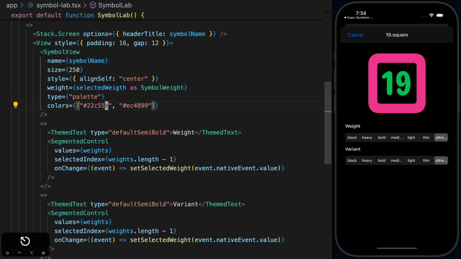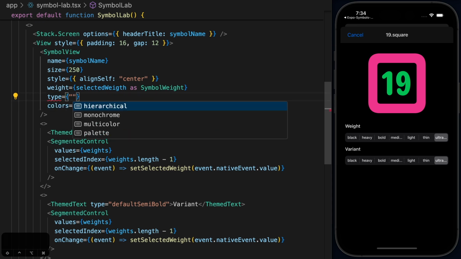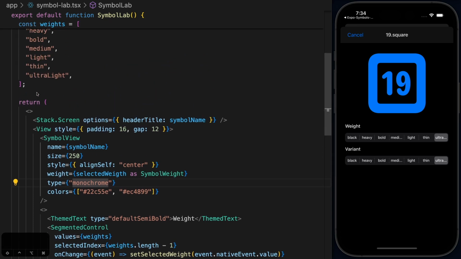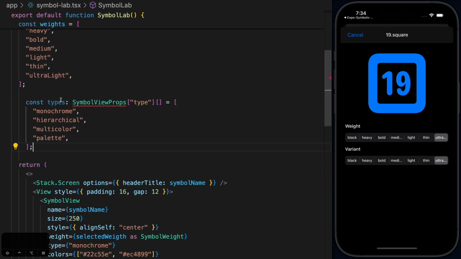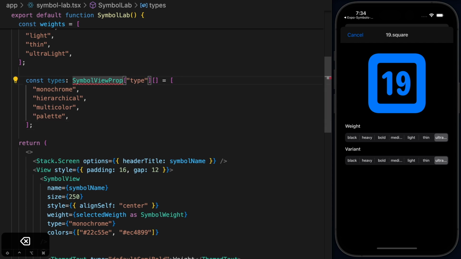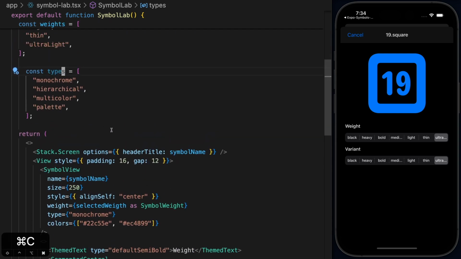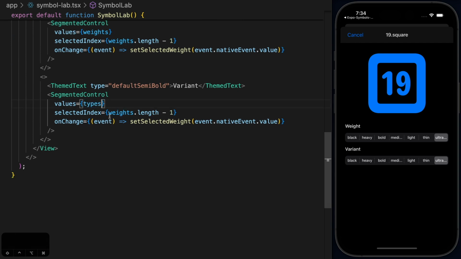But if I change this to, let's say, monochrome, it's white. Sorry, it's blue again. So for the types, let's create a new array here after the weights. And I'll go ahead and type this. Maybe we can just leave it like that so that it's easier to understand. And then let's use these types to give the options here. Now the default type is going to be at position 0 in this case.